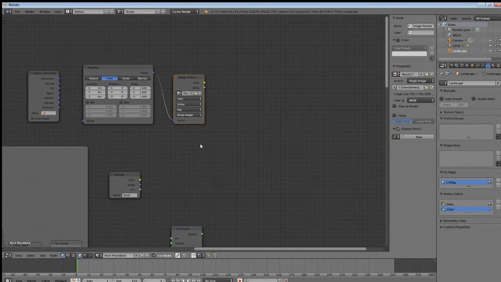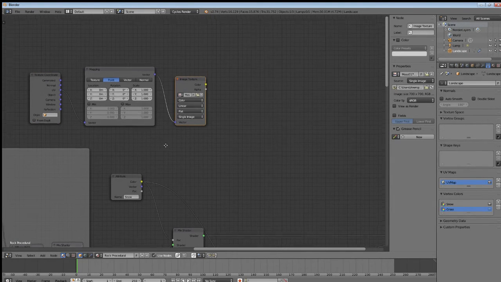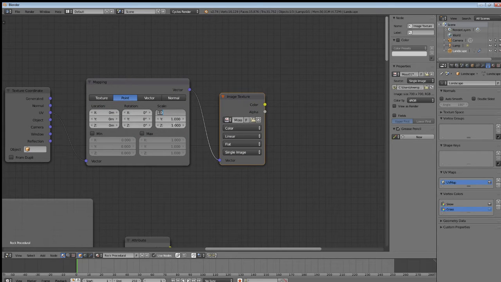Okay, getting closer now. So the scale on this, if I remember correctly, needs to be something pretty large. For my project, it might be different for your project. I think it was something like 10 for each. Whoops, not 101. 10, there we go.